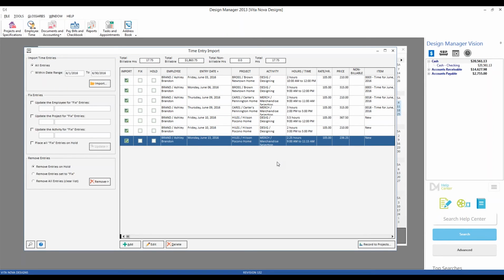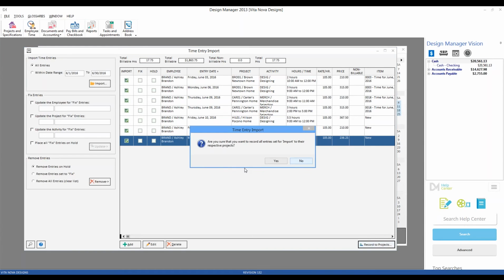Now, once we're done with all of our edits, all of our changes, any additions we may need to do, at the time when we're fully ready to commit these to the project, all we have to do is click the Record to Projects button. Upon doing so, Design Manager will always warn us. It's going to say, do you wish to record all the entries set for import? It would be excluding, obviously, fixed or held entries.